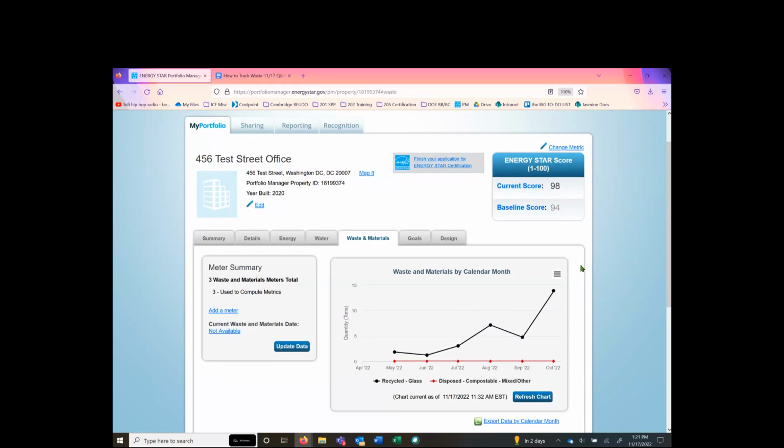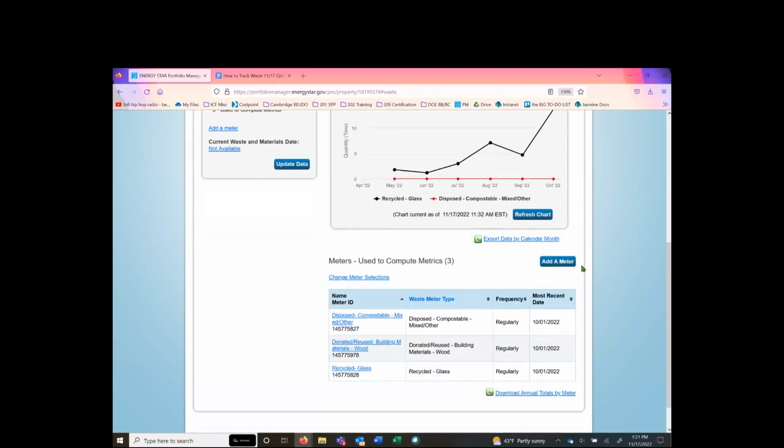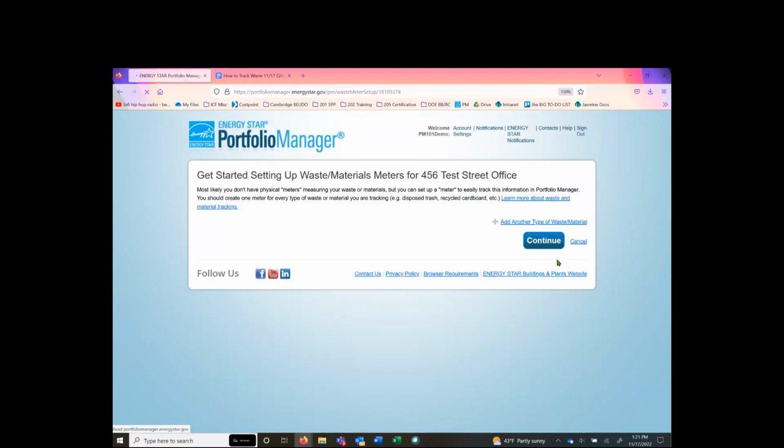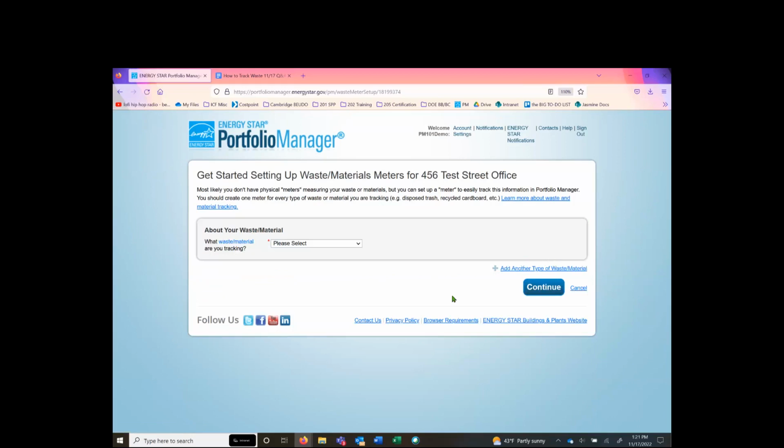So to begin, we're going to start by creating a meter, selecting the materials and management methods. And to do so, we're going to scroll down to this Add a Meter button here and select it. So you can create up to 10 different meters at once. We're going to stick to 4.